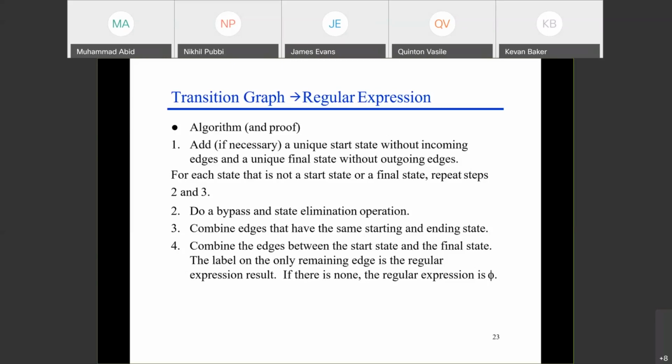If necessary, create a unique start state without incoming edges and a unique final state without outgoing edges. And for each state that is not a start state or a final state, repeat steps 2 and 3. So the bypass operation: remove the states, eliminate the edges, remove the loops, combine edges, combine loops, and remove the states. And finally, you will have just one start state, one final state, and the label of that edge will be the regular expression of that TG. So this is what we did last time. This is the summary of that.